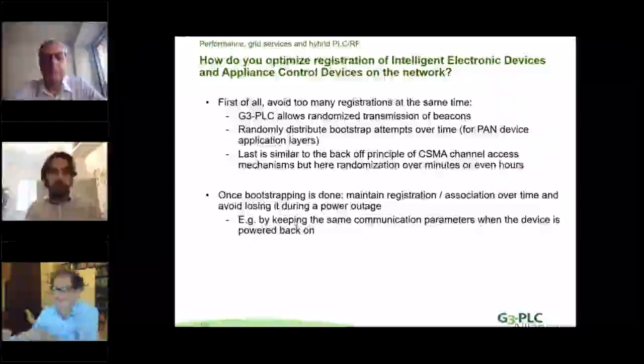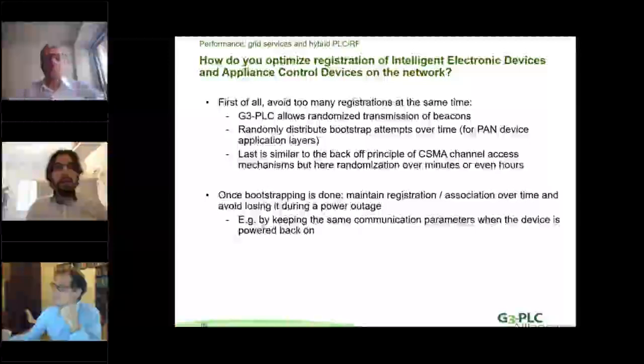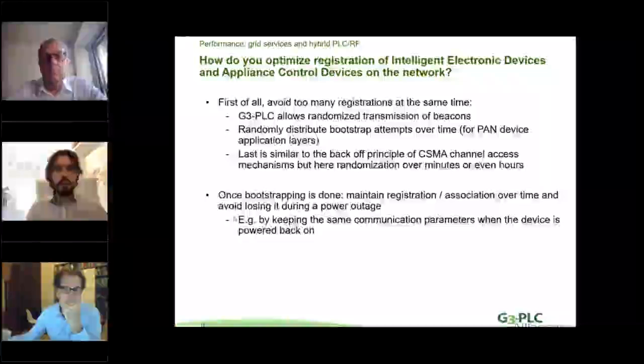Okay, and another question, Cedric, we received. You mentioned the randomization of beacon transmissions. Is that something that can be controlled by utility engineers after it has been deployed? Yeah, indeed. For the beacon transmission in G3-PLC, the default value is 12 seconds, I think. So this is, of course, an attribute you can change.